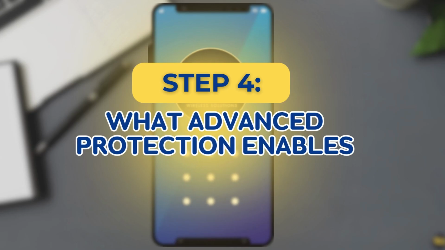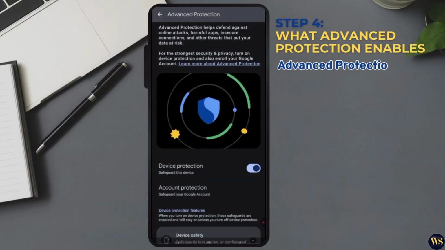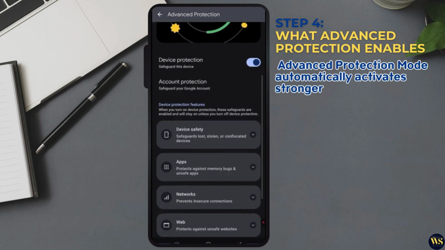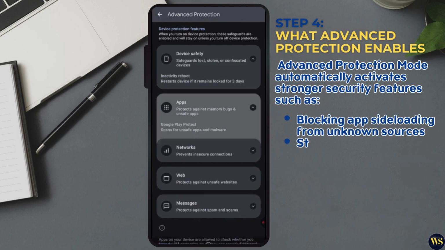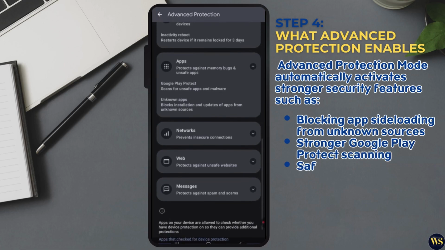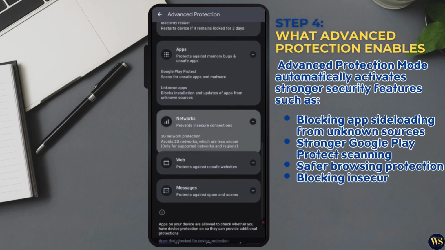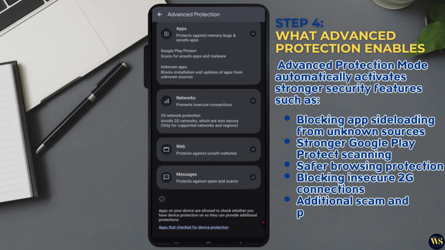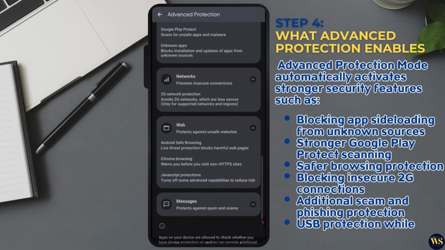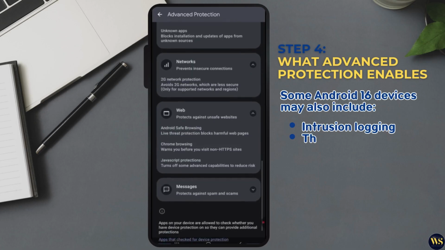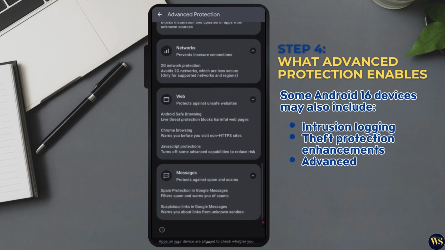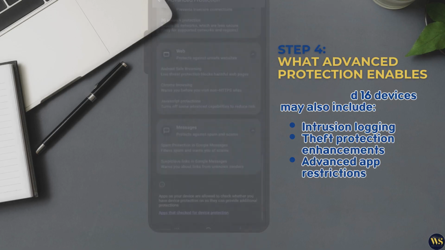Step number 4. What Advanced Protection enables. Advanced Protection Mode automatically activates stronger security features such as blocking app side loading from unknown sources, stronger Google Play Protect scanning, safer browsing protection, blocking insecure 2G connections, additional scam and phishing protection, USB protection while the phone is locked. Some Android 16 devices may also include intrusion logging, theft protection enhancements, and advanced app restrictions.